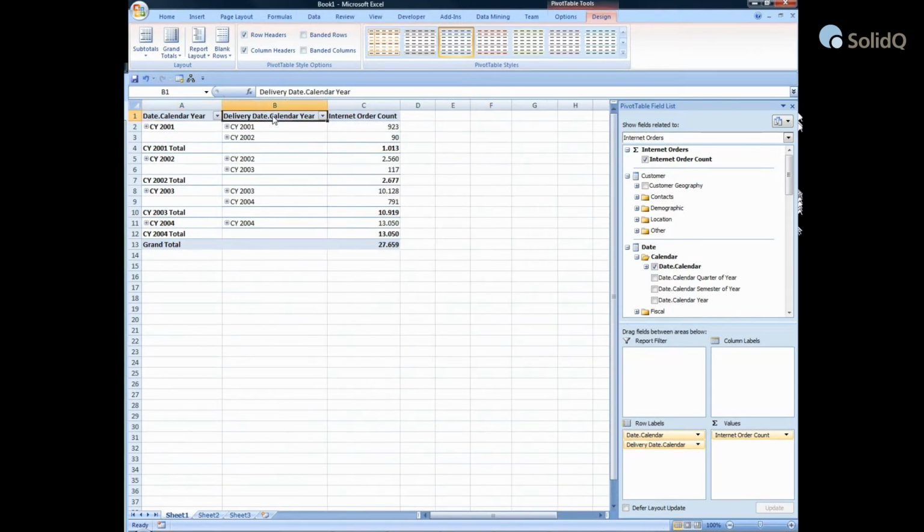Okay, however, this task can be tedious if we have a lot of date dimensions to apply to this report, or we have a lot of situations like this. So we at SolidQ have created an add-in for Excel that solves this issue.